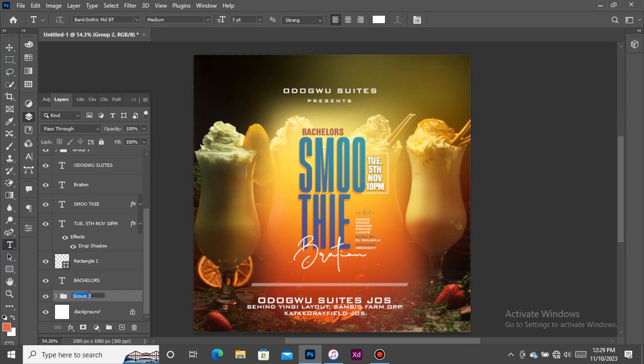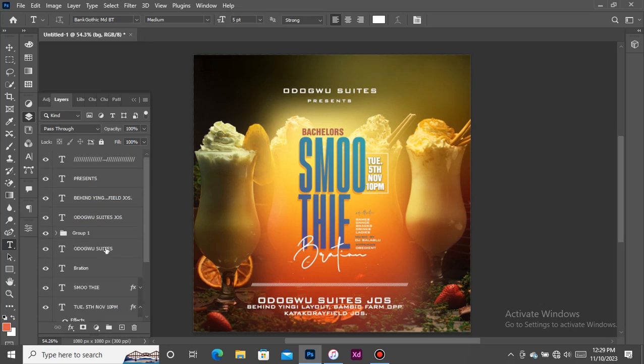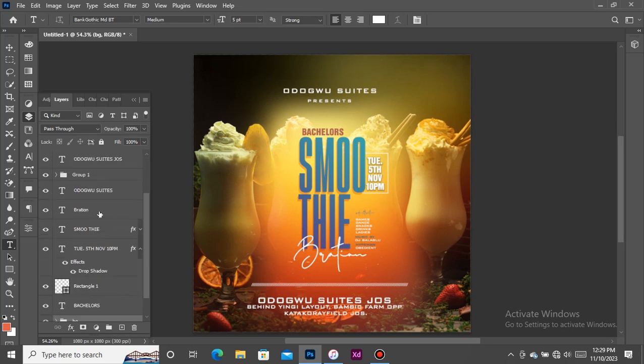So I grouped all my backgrounds and I named it BG, which is background actually. By grouping your work, it makes it more neat and more arranged.